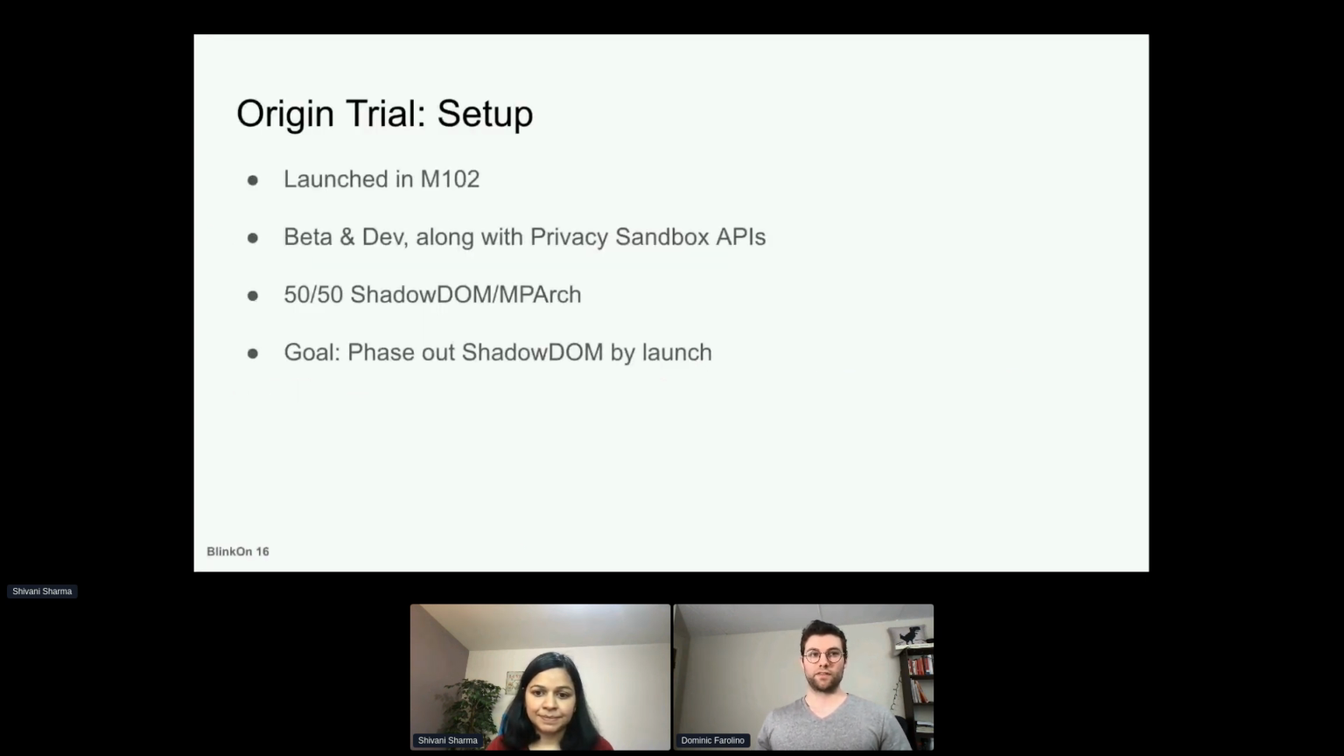So moving from spec stuff, I want to talk just a bit about the origin trial setup and how that's looking today. We are currently launched in Chrome's version 102. We started our origin trial midway through 102's lifetime. We're also running on the beta and dev channels along with the other privacy sandbox APIs. This was all done in the public through the normal Blink experiment and launch process, all on Blink Dev.